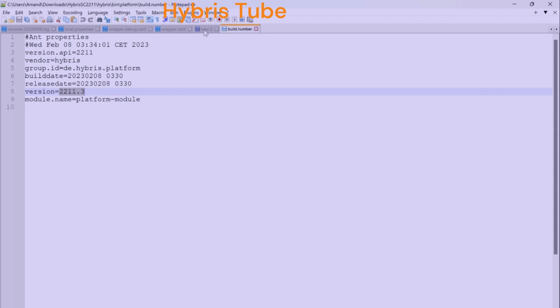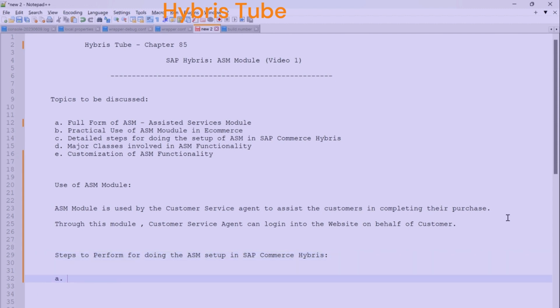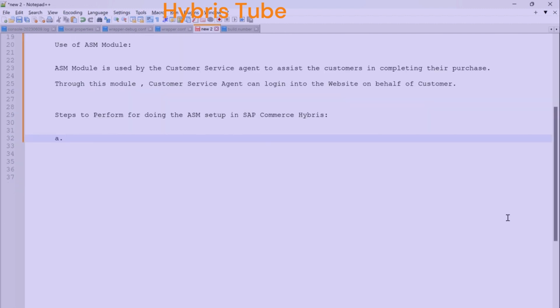So I can write over here: steps to perform for doing the ASM setup in SAP Commerce Hybris. So the first step is to identify the Hybris version.